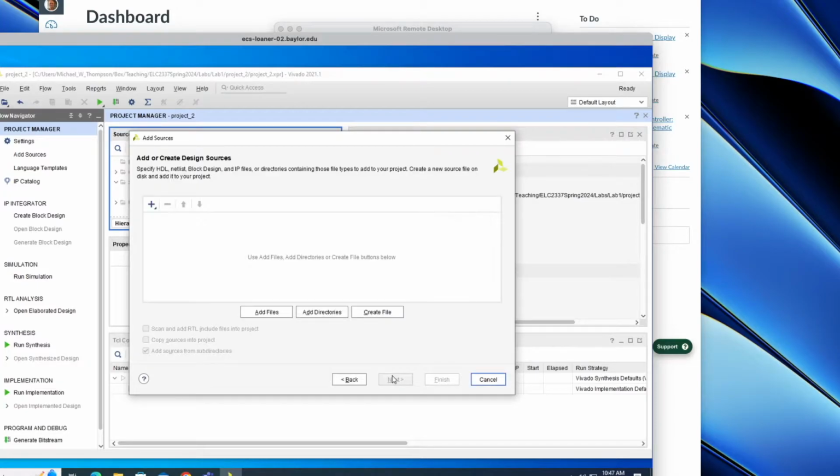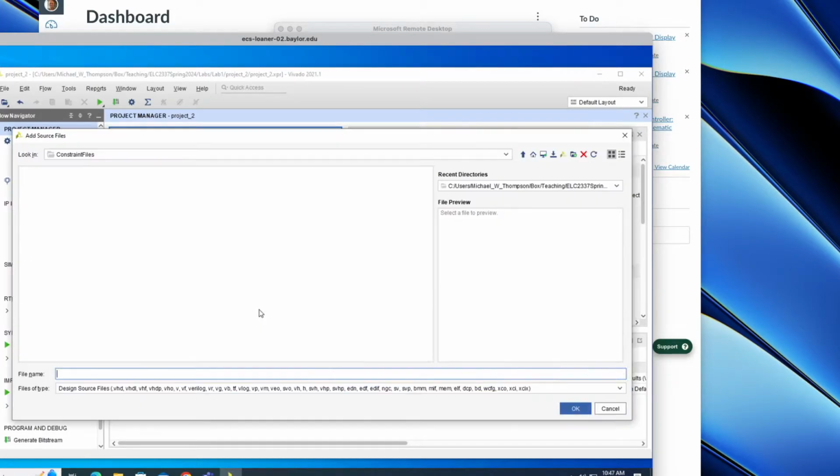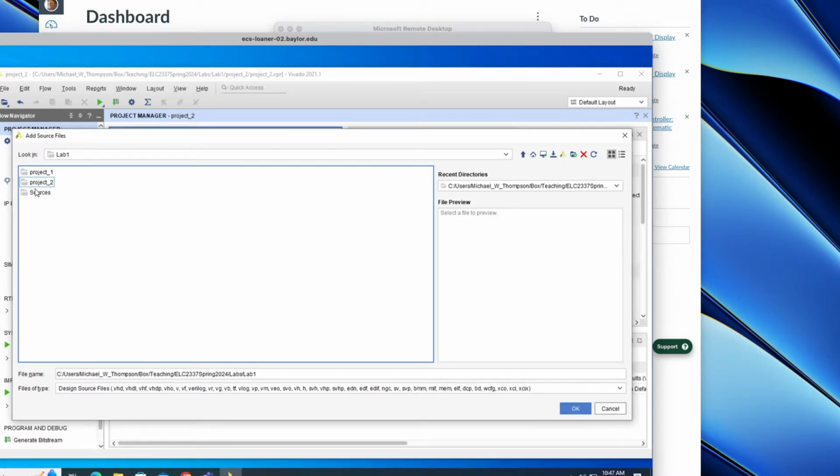Okay, so I hit next, and then I hit add files, and I'm going to search the directory structure. I'm looking here, I want lab 1 files, I want sources, and I'm going to look for all the SV files. SV stands for SystemVerilog, by the way. I hit the control button here so I can select just the design files, and notice I skipped over two files, design.sv and testbench.sv.